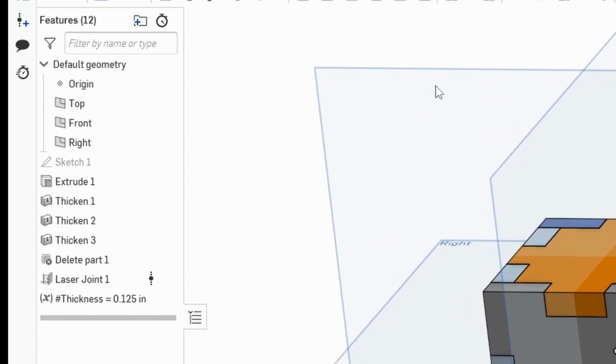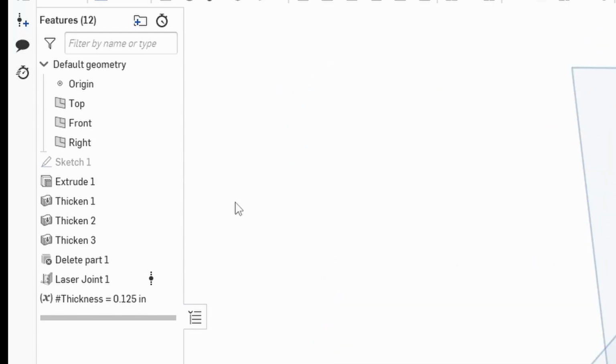Okay, now if you notice on this left side, we have all our operations. We have this original sketch, we have the extrude that made it into a cube, we have the 3 thickens that made each side thicker, we deleted the middle cube, and we used the joint. Now we can think of this left side kind of like time travel. This sketch 1 happened before I made the variable. So I want the variable to be around for the entire time. So I'm going to drag this variable up.